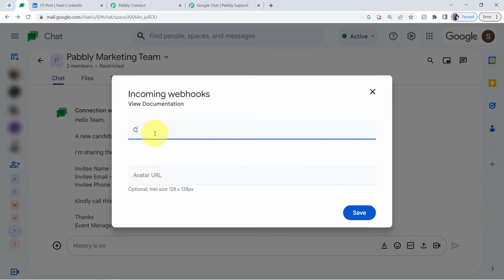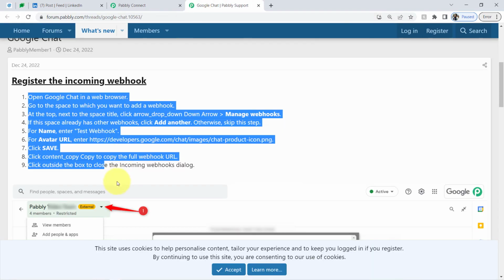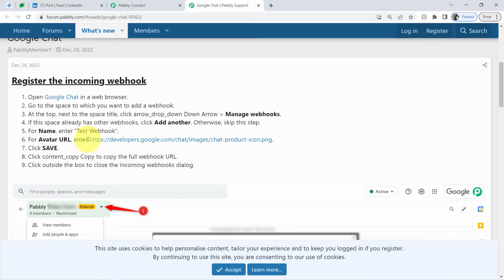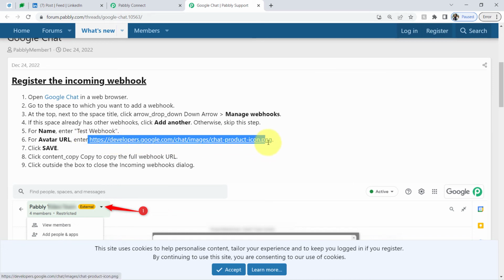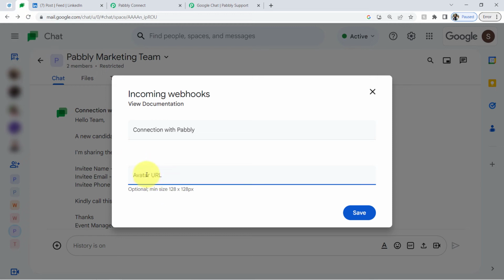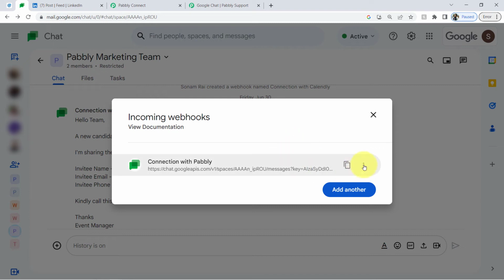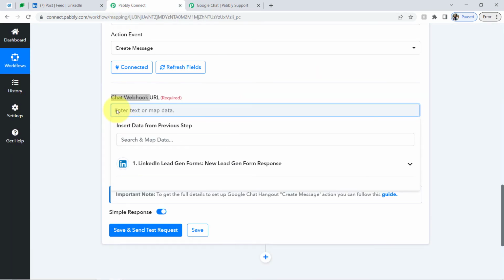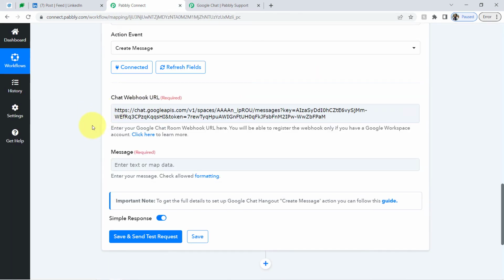Okay, so here I will be providing some random name. How about I add connection with Pabbly. And in the avatar URL, well, I'm going to copy the avatar URL from this particular instruction. Okay, so I have copied the same. Let me paste it here in this avatar URL section, click on save, and this is how a webhook URL will be generated, which you can directly copy from this particular button. Coming back to the Pabbly Connect dashboard, here I have pasted the same webhook URL.